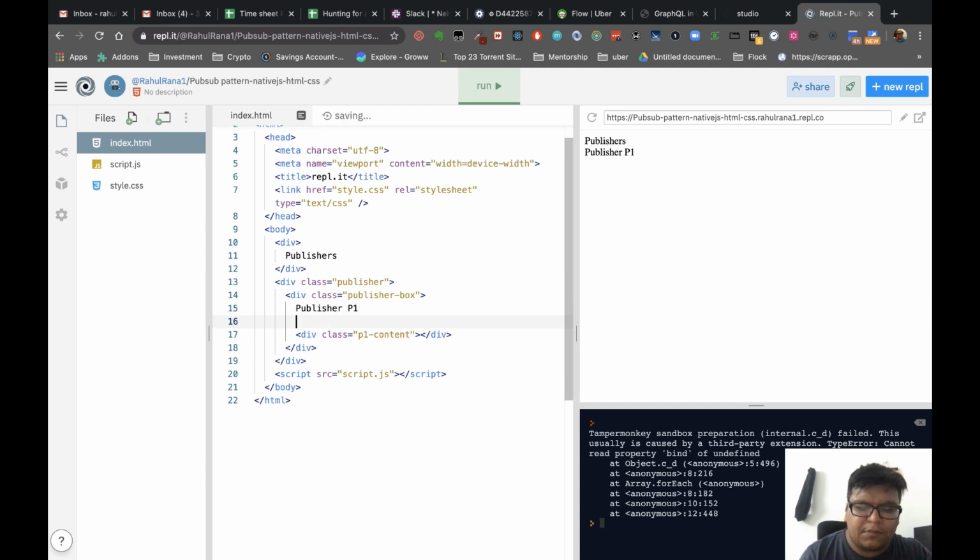So then we have another button. We'll be publishing some random content so that we don't need to worry actually. So it's not an issue. So yeah, we have a publish button.